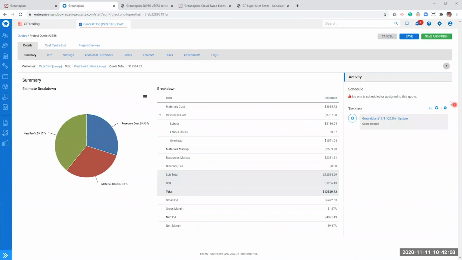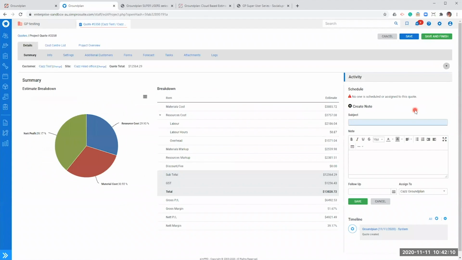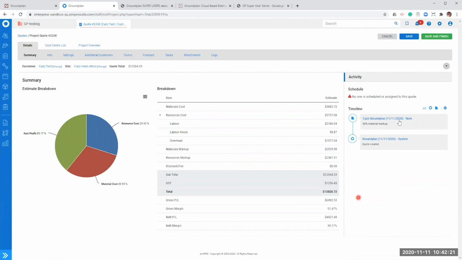I additionally tend to go under the activity timeline and just put in there a note about the fact that I've changed it to a 60% material markup, just in case anyone wants to follow up with me about it. And so as soon as you go onto the quote, that is there nicely showing in the notes.